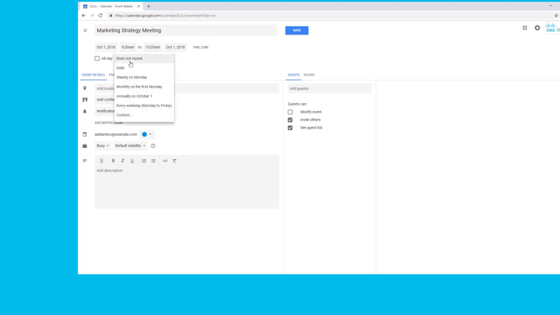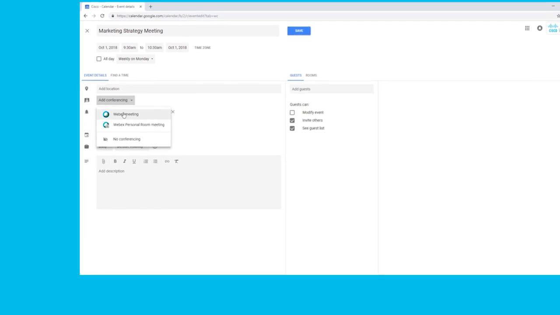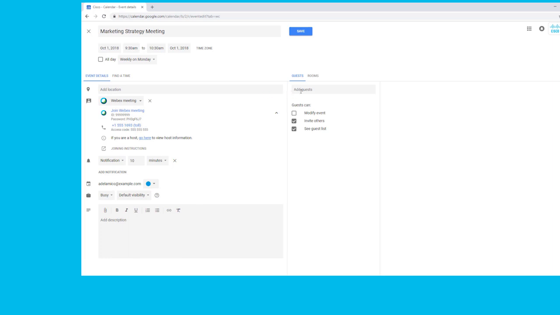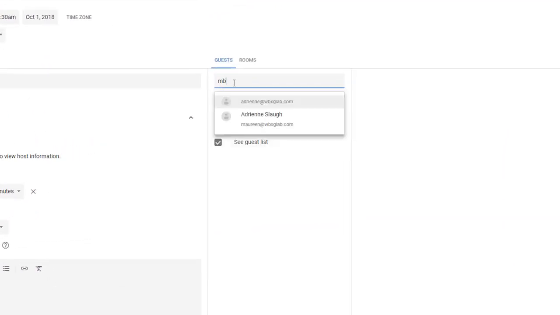If you want your meeting to repeat, select Does Not Repeat, and then choose one of the repeating options. Next, select Add Conferencing, and then choose Webex Meeting or Webex Personal Room Meeting. In the Guest tab, enter the email addresses of the people you want to invite.